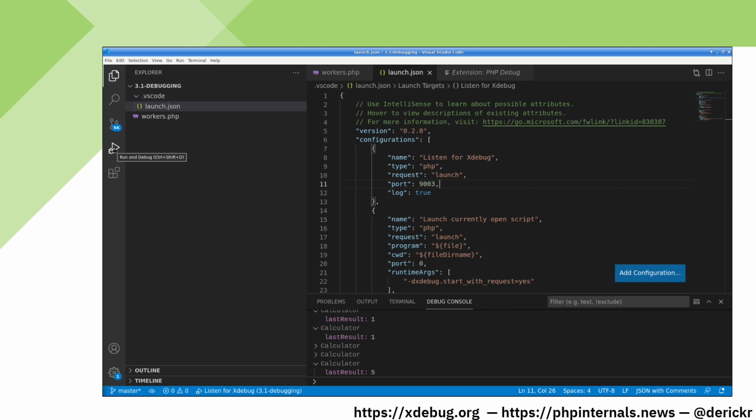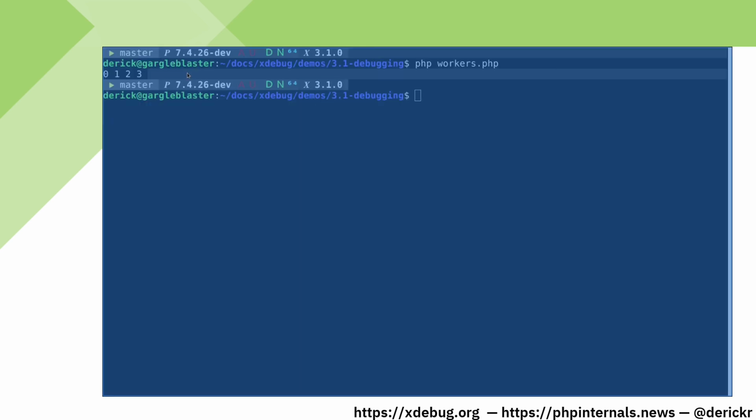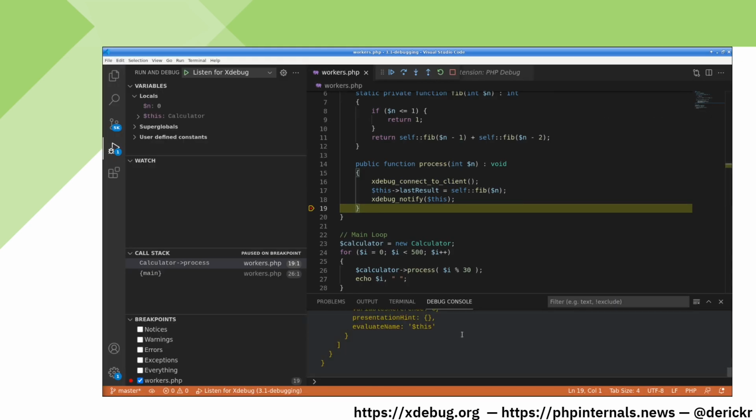Let's put the IDE in listen mode again and start our script. The full debug output can be found in the debug console, which we can copy to the clipboard by right-clicking and selecting Copy All. Attach both the version information and the debugging log to the bug report if you're submitting one. The PHP Debug plugin author will thank you.